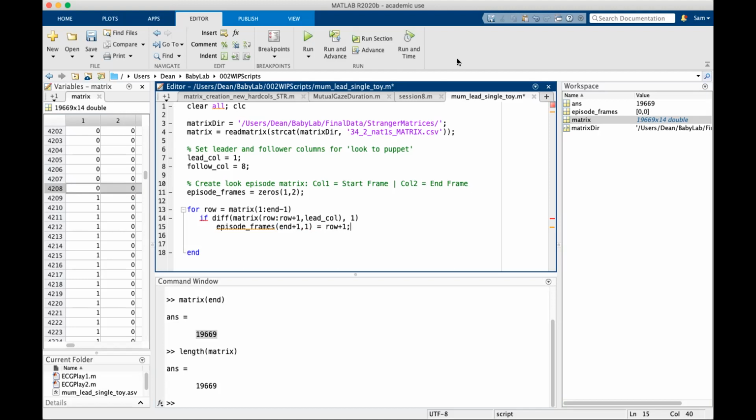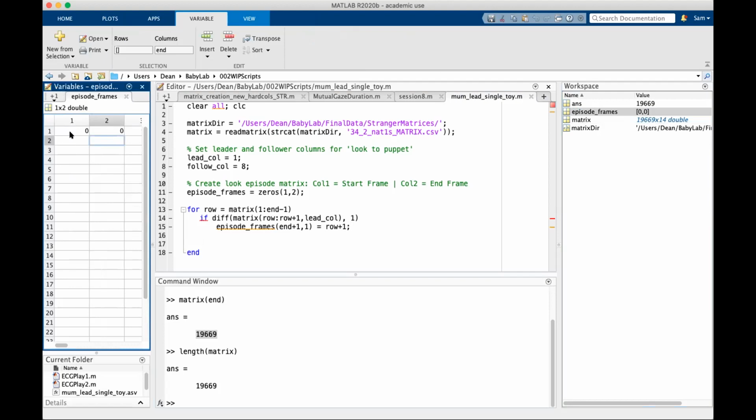Okay, sorry, let me just finish that. So we're checking if it changes to 1. We're also checking if it changes to 0. I think we can leave that. So for the purposes of putting stuff in episode frames, this column is the start and this is the end, right? If the difference is plus 1, something's going to go into column 1, the start frame. How do we determine if something's going to go in the end frame? What are we looking for when it ends? When does the baby stop looking at an object? How do we know that?